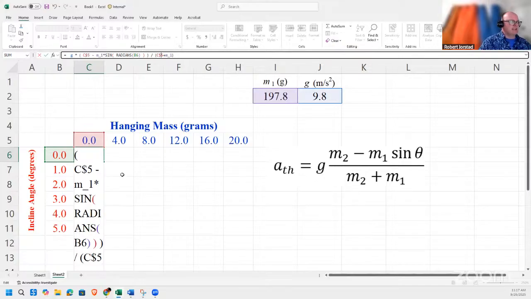Okay, take a second to think. What do I need to do on the angle? Do I want to lock the row or the column for that one? I want to lock the column. To lock the column, do I put a dollar sign in front of the B or in front of the 6? I'm going to put it in front of the B. So now this should work.